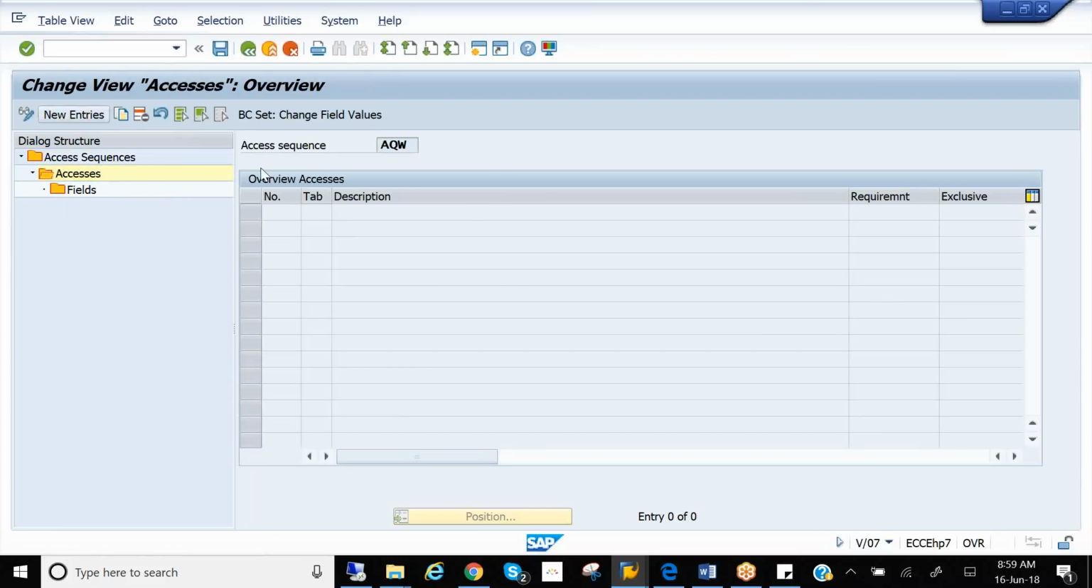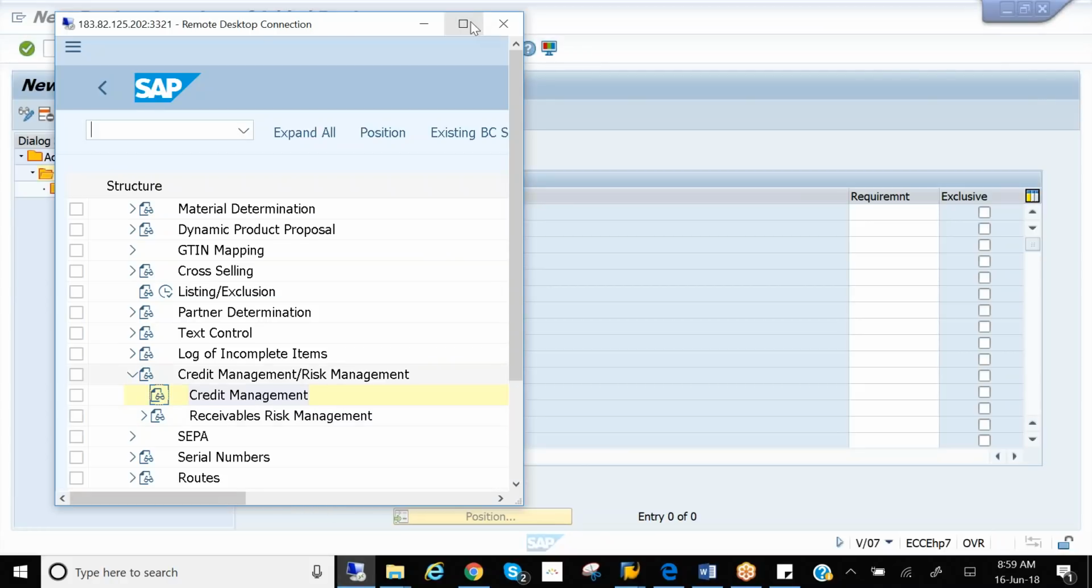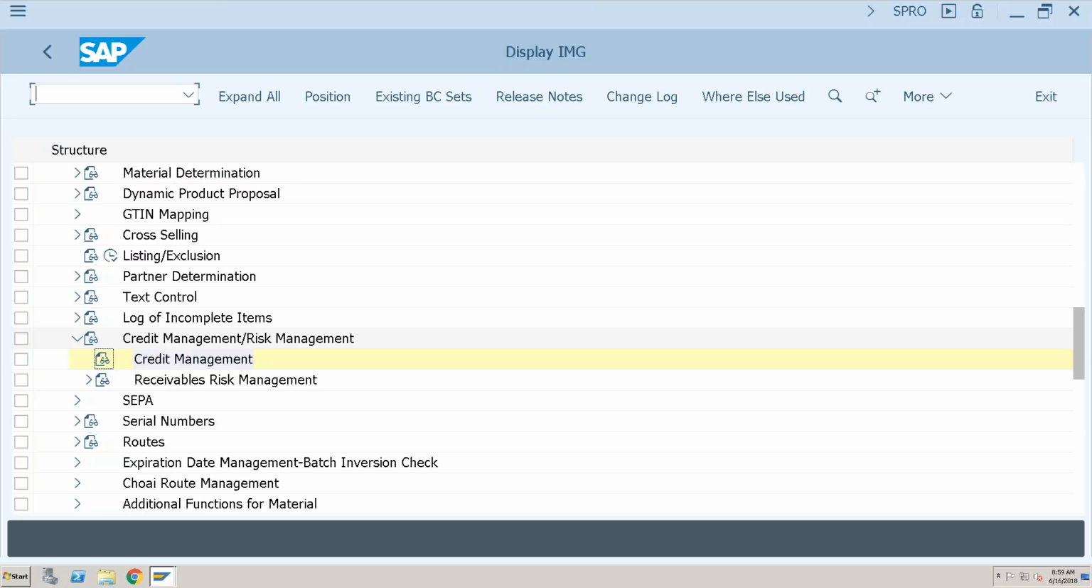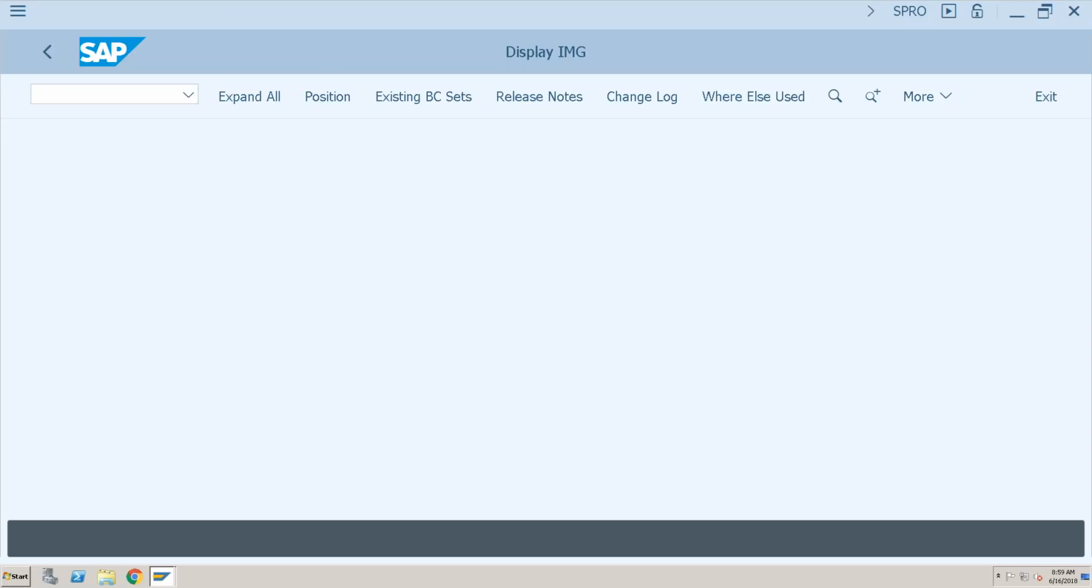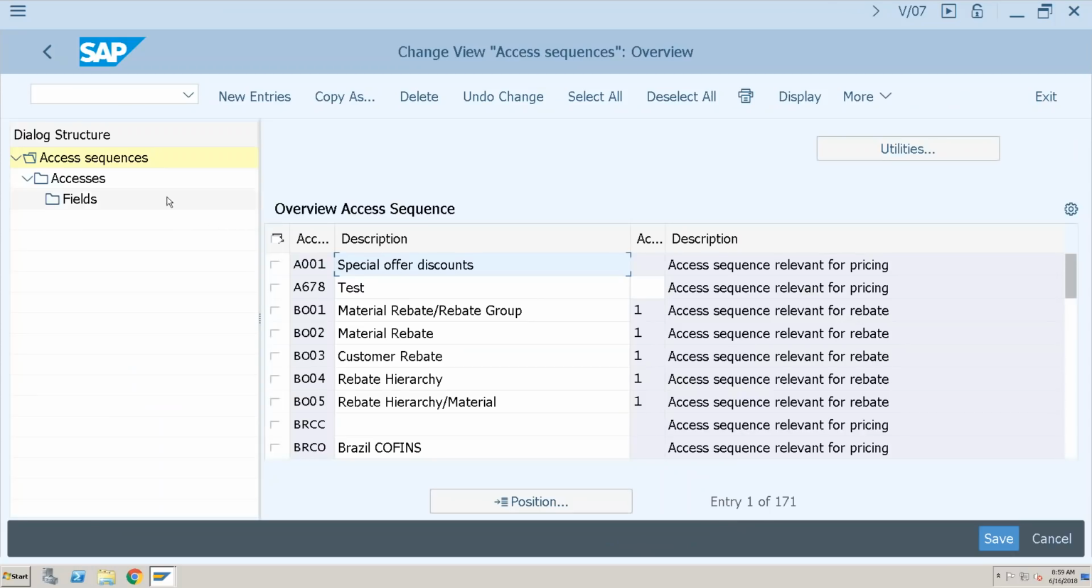The table length or this length. What is this length? Only 2-digit, 99. You cannot enter more than this. But now in the S4 HANA, it has made it 3 digits.